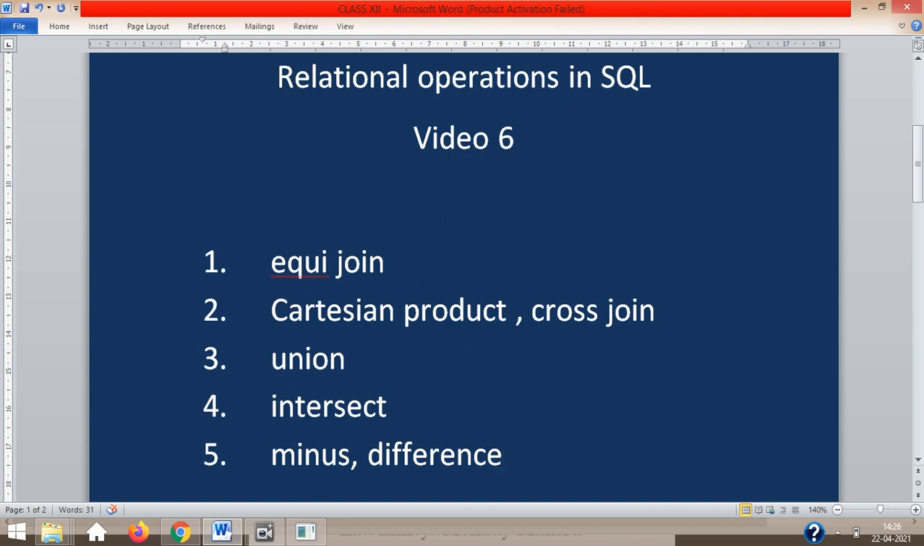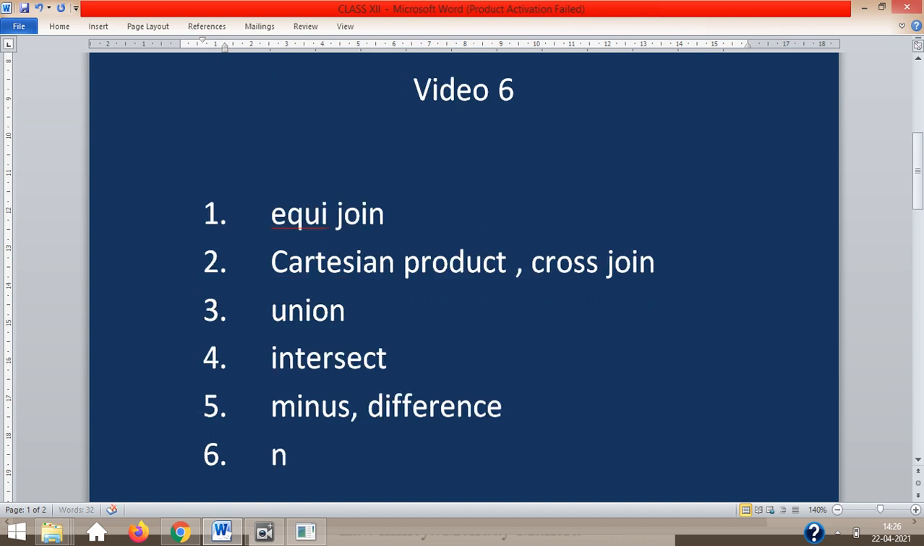Then comes your minus and difference, where you can find the records from one table which are not present in another table. Here also the criteria is that the number and the field names should be the same. Remember, the records can be different. And then comes our last one, that is natural join. Sorry, it should be join.